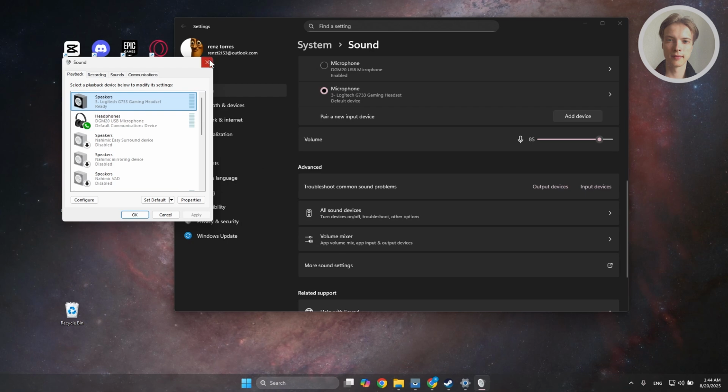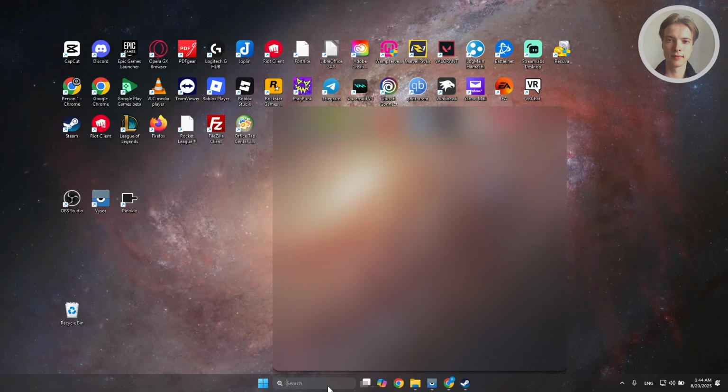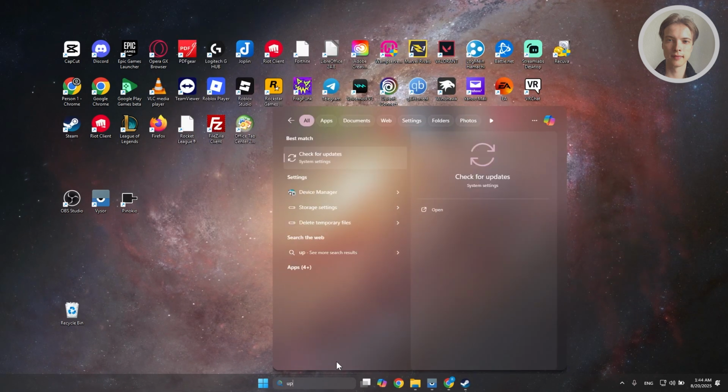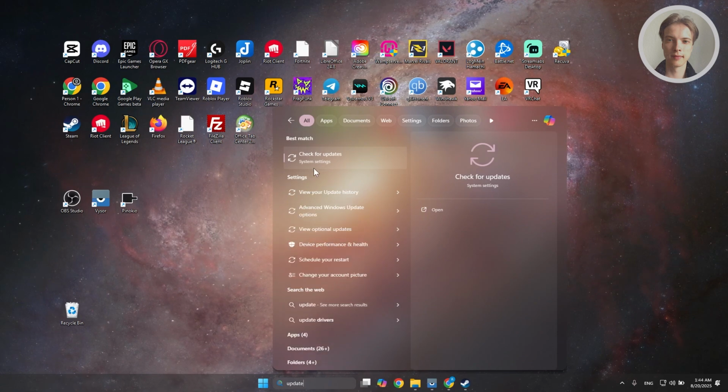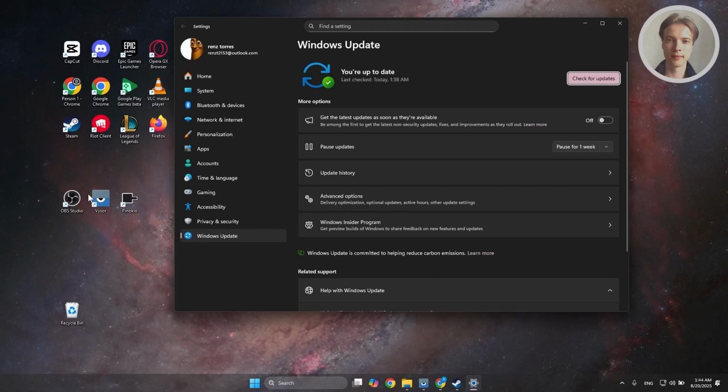And yeah, if none of this actually works, the best and final solution that I would highly recommend you try doing here is to update everything. So you want to make sure that Windows is up to date. Just type in update on your PC. You should see check for updates here. And just install any updates that are currently missing from your PC for Windows.